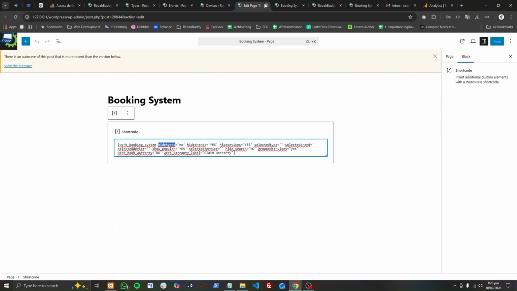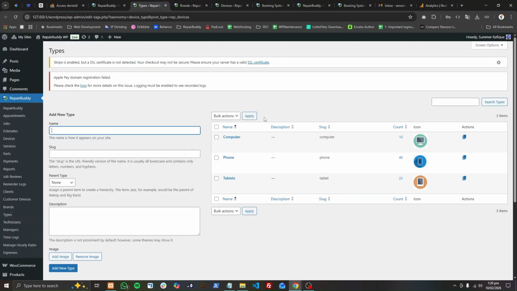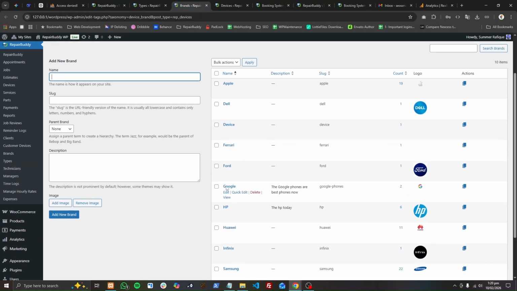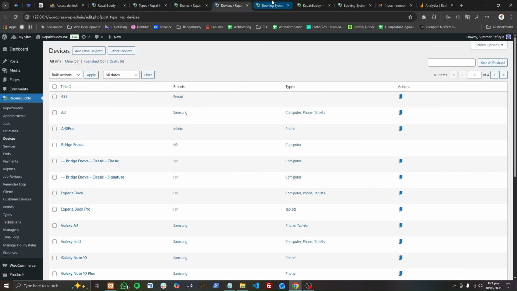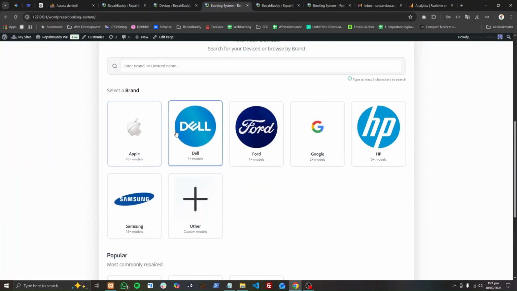All right, once the customer selects a type, here you can add the types, and after adding some types, add some brands, then add some devices to those brands and types, like you can see phone and Samsung, so they can be used. Now the customer has selected the device type phone, and all related brands are loaded. If the customer does not see their brand here, they can select other, so they get the option to enter the device brand name and device name manually.